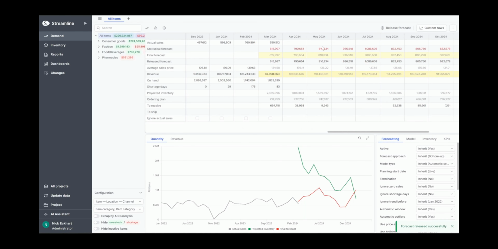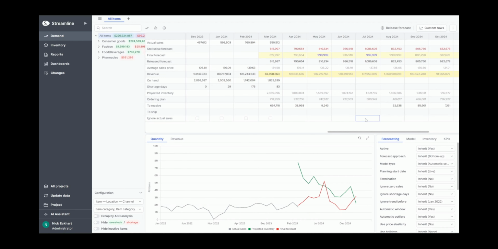After the confirmation, the forecast is released and our ordering plan is set in place. And if I was to make any changes to the forecast, as you can see, it is not affecting our ordering plan.